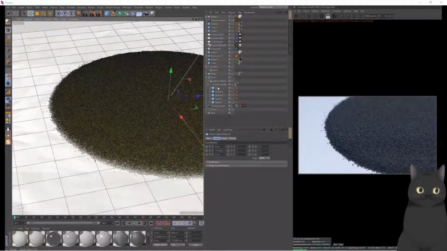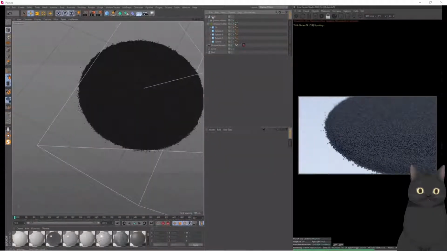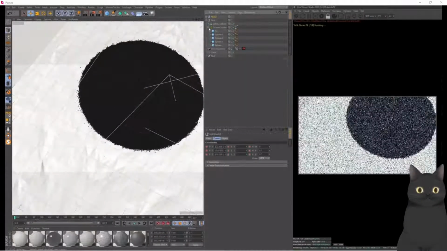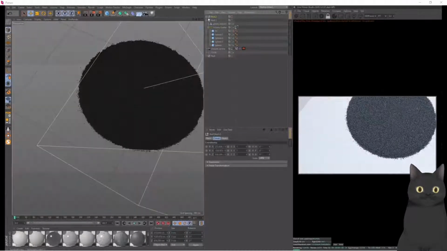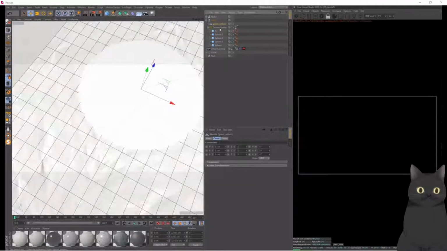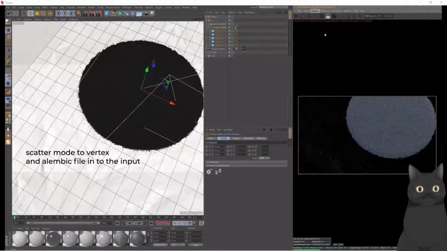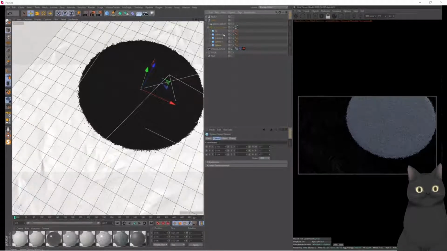Let me just open this. Here we are basically dropping the Octane Scatter. So you will import your grains Vellum file, and you will need to drop the Octane Scatter node. It's located here, and after that just make whatever you want to scatter and place it here.